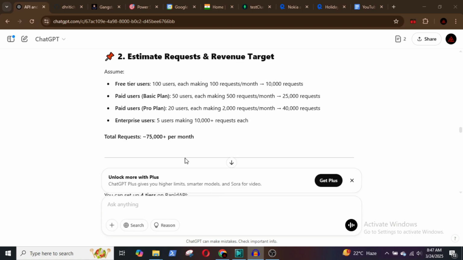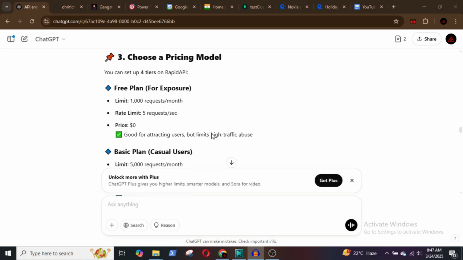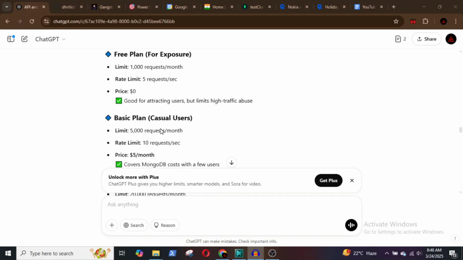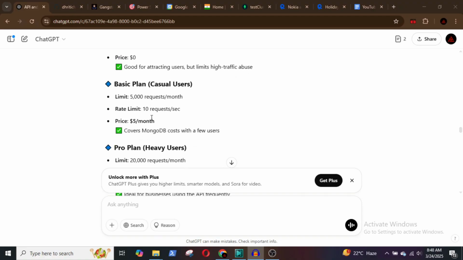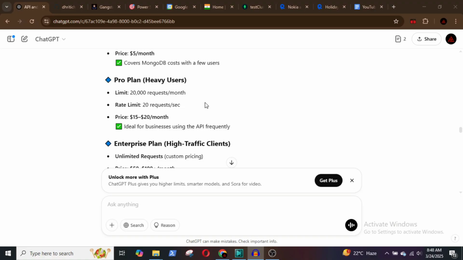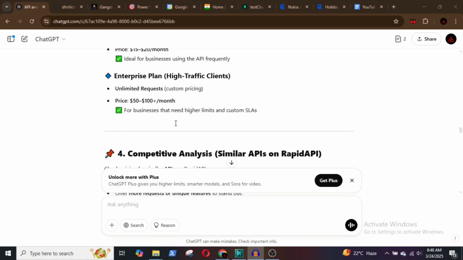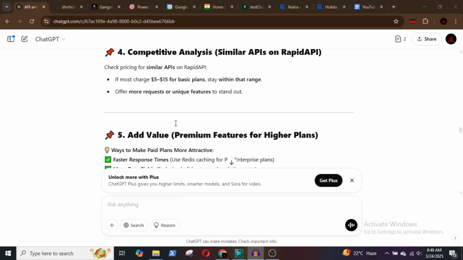Choose a pricing model. Then it gives me this price structure. For free plan, I should limit to 1,000 requests per month, rate limit 5 requests per second, price $0. Basic plan: 5,000 requests per month, rate limit 10 requests per second, price $5 per month. Pro plan: 20,000 requests per month, rate limit 20 requests per second, price $15 to $20 per month. Enterprise plan: unlimited requests, pricing $50 to $100 per month. Then it has some more. This is a final pricing suggestion.